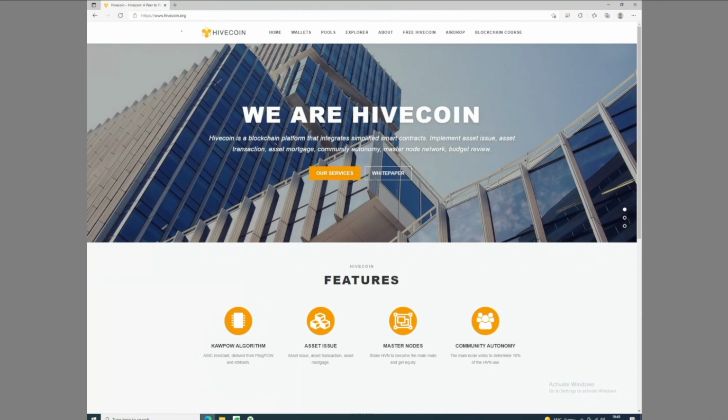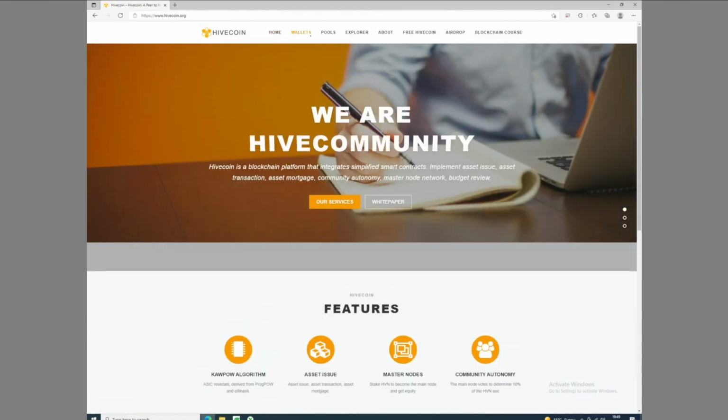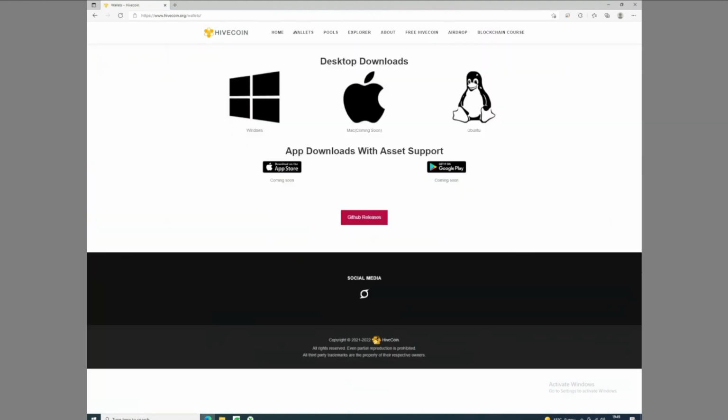So first of all, we're going to go to the hivecoin.org webpage, so www.hivecoin.org. You're going to look at the top and find wallets, and go into wallets. At the moment there's a Windows and an Ubuntu wallet. The Mac wallet is coming soon, so that's still in development. There are also some apps that the team is working on that are going to be available on the App Store and on the Google Play Store. But for the time being, you can either go with Windows or Ubuntu.